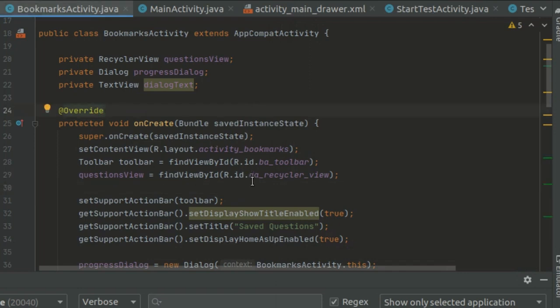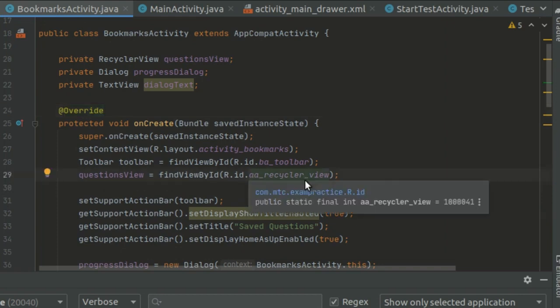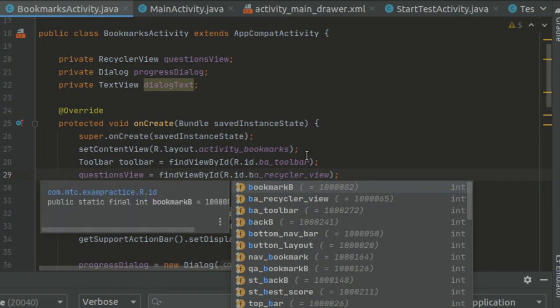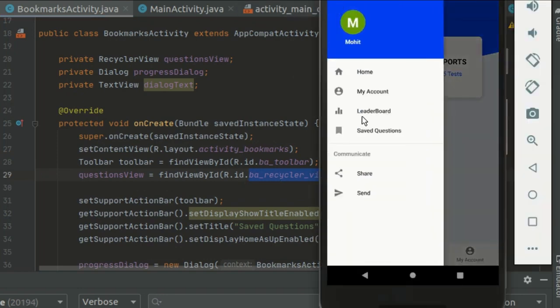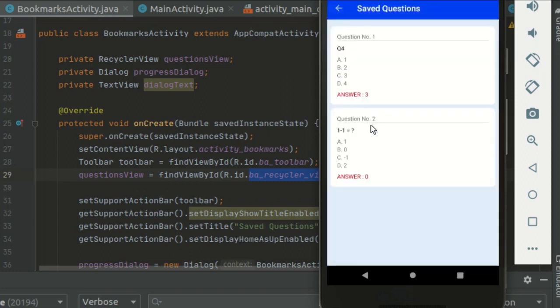Here in questions view, we haven't changed this. We have copied this from answers activity. We have to change this to bookmark activity BA recycler view, because our ID is BA recycler view. Let's change it and run it again. Open menu, click saved questions.